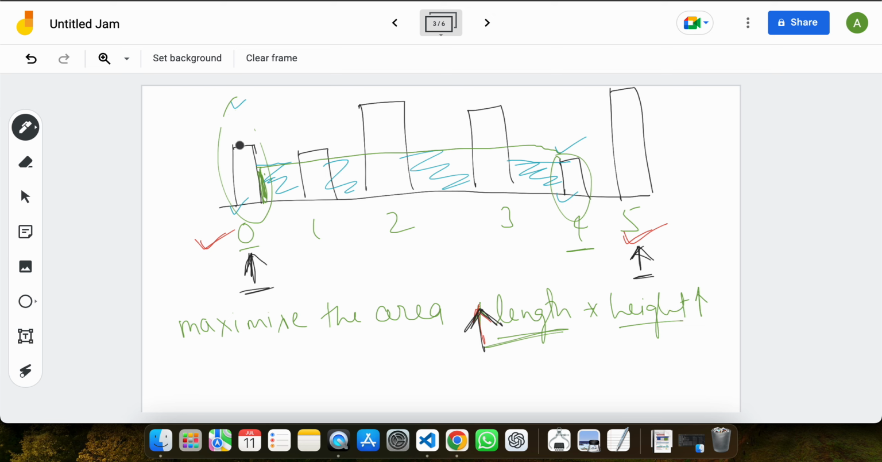So in this case, I have calculated the area, and that will be the length between them, that is 5 units, 5 minus 0, and the height of this smaller bar, that is the first bar. I have calculated it, and now I will again calculate. I will keep it in a variable and keep on maximizing it.